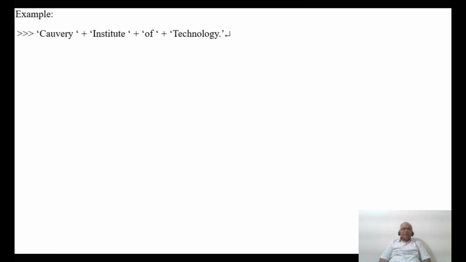For example, if I consider Kaveri Institute of Technology and want to join all these four words together, you write 'Kaveri ' in single quotes, of course giving a space after Kaveri, plus 'Institute ' with a space, plus 'of ' with a space, plus 'Technology.' with the full stop, within single quotes. Then if you press enter, you will get Kaveri Institute of Technology.